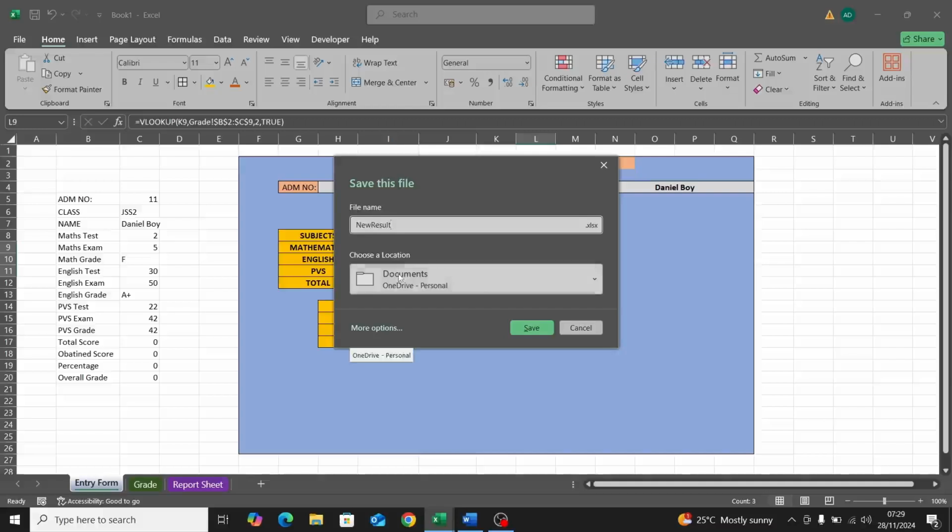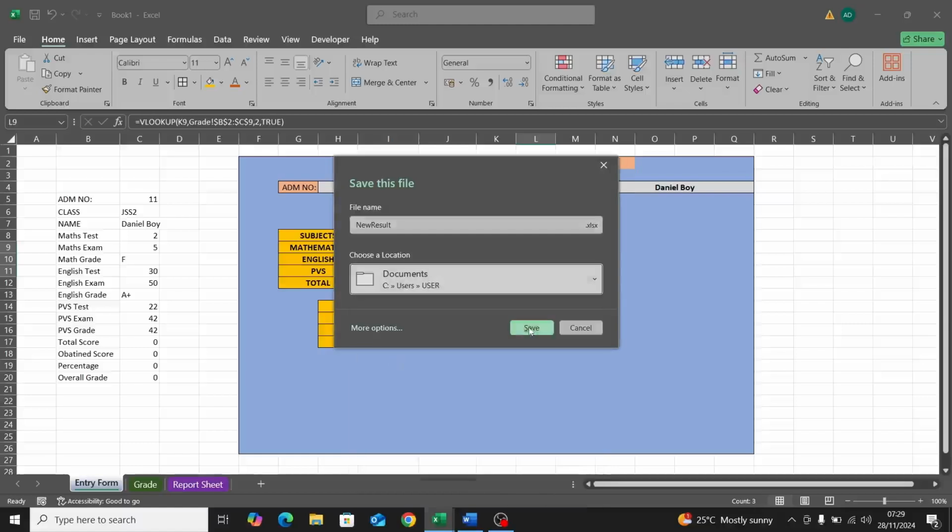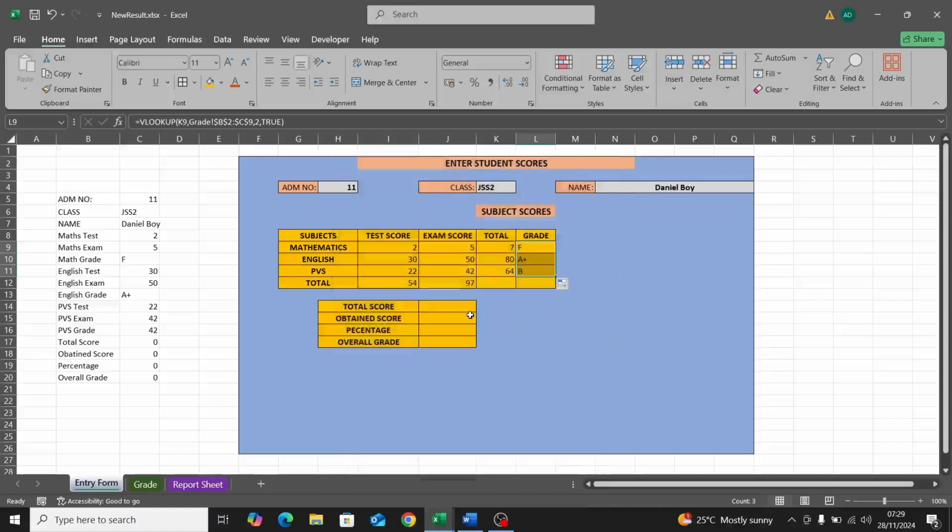You can even do one each for different classes, so I'm going to come here. I'm going to save this in my document, and I'm going to click on save. Now, when saving, you have to save it as macro enabled. I'm going to tell you how to handle that later on.